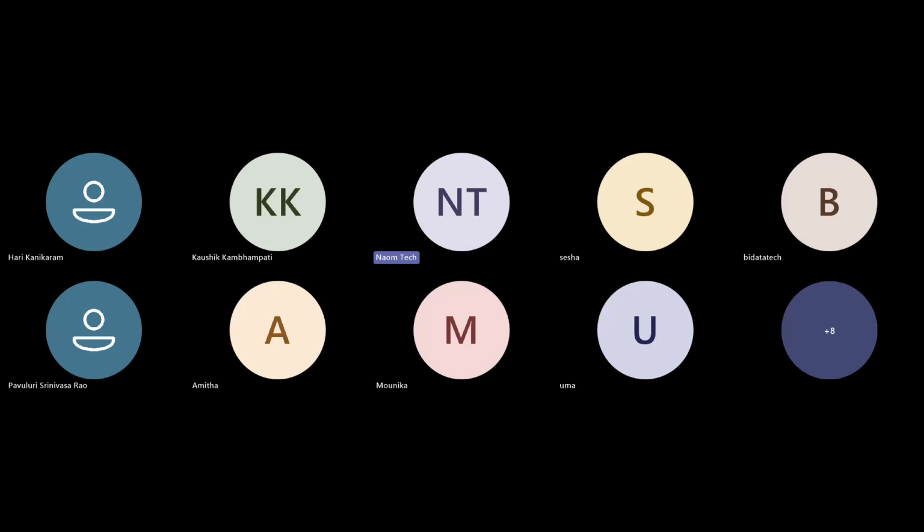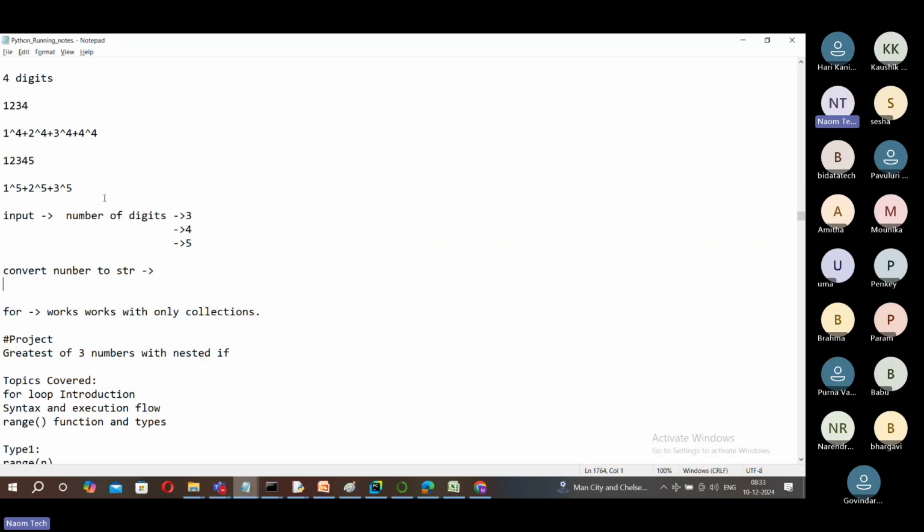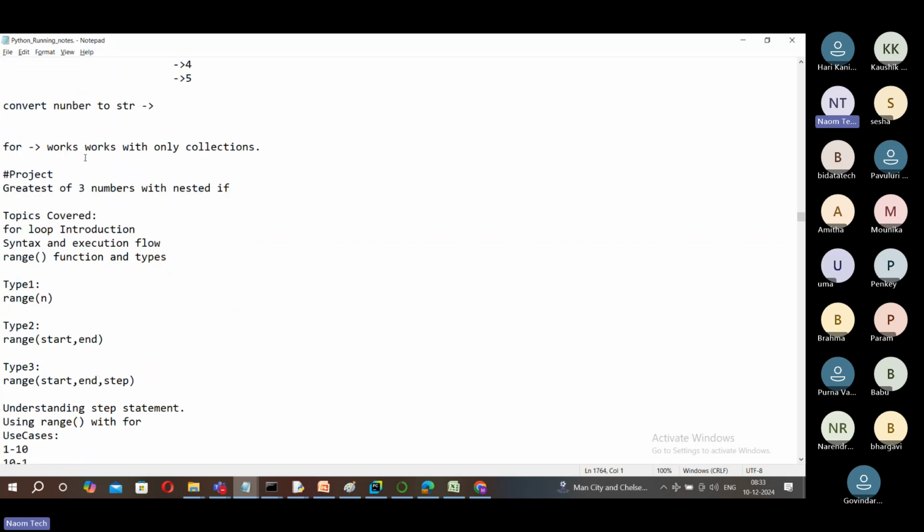Of programming, the very basic logics that should help us. Next, we'll jump to the next topic today. So that is the for loop.